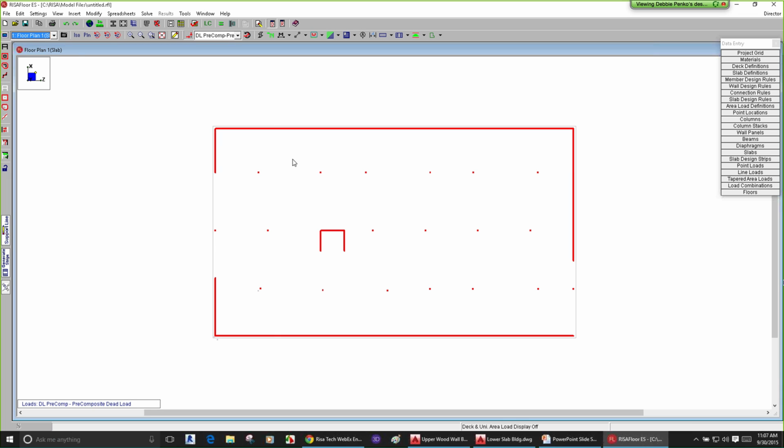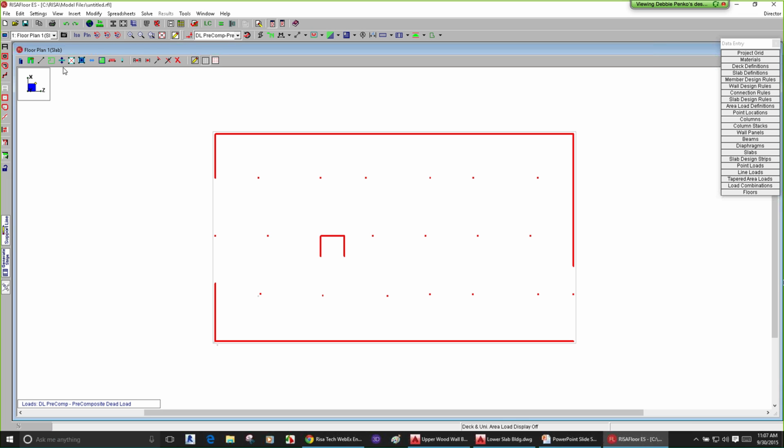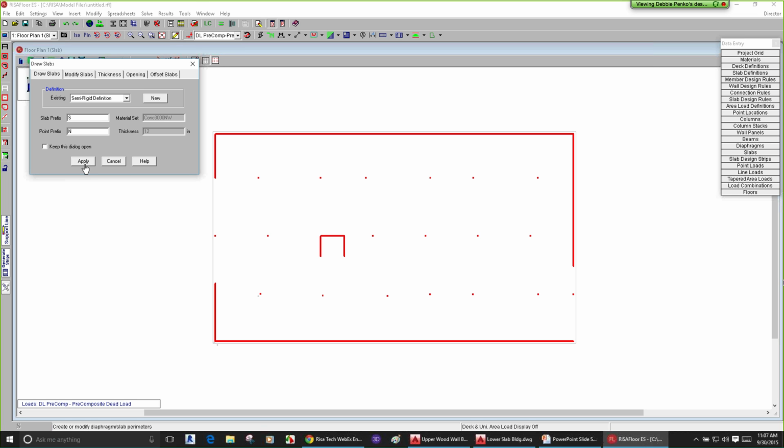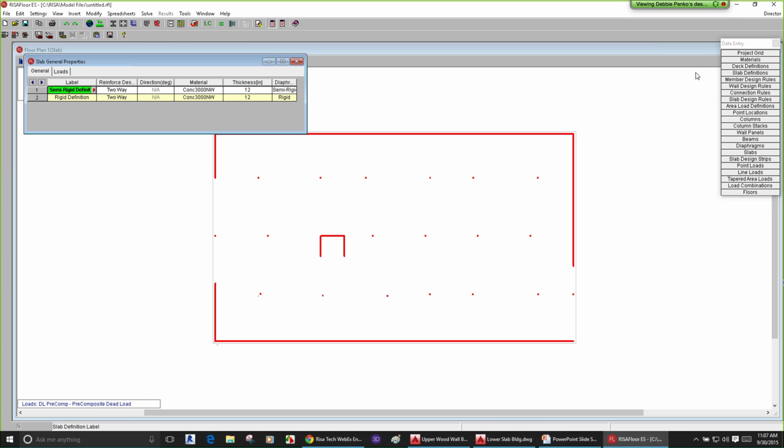And the last piece for me is my slab edge. So in order to draw that slab edge, it's a little different on this concrete level. You can do kind of anything you want. I actually have my slab edge drawn in. We're using a semi-rigid diaphragm. This is going to be using my slab definition semi-rigid diaphragm. It's a 12-inch thick slab and it's 2A reinforcement.